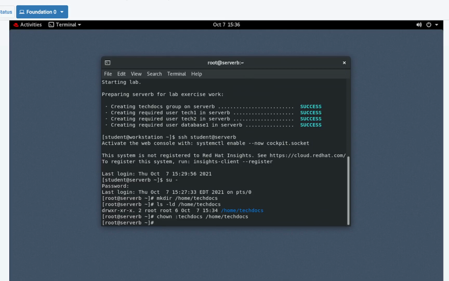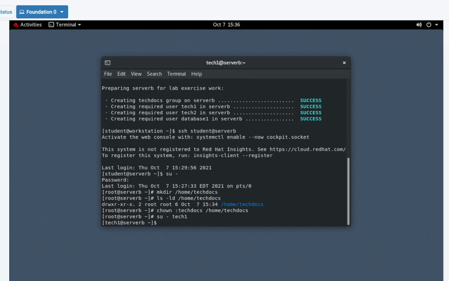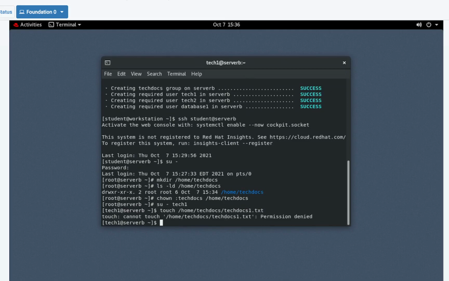Now we switch to tech1. And as tech1, we're going to touch, and we will not be able to do it because we don't have permissions. /home/techdocs/doc1.txt. But we can definitely get these permissions adjusted. If we run an ls command, you will see that permissions are not set for us to be able to make any changes.